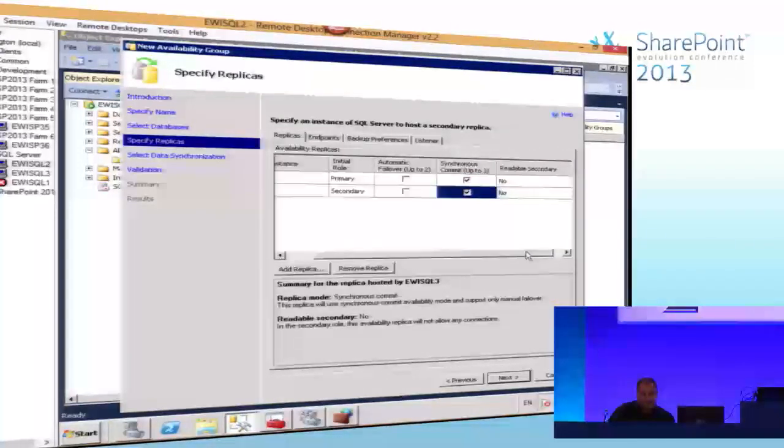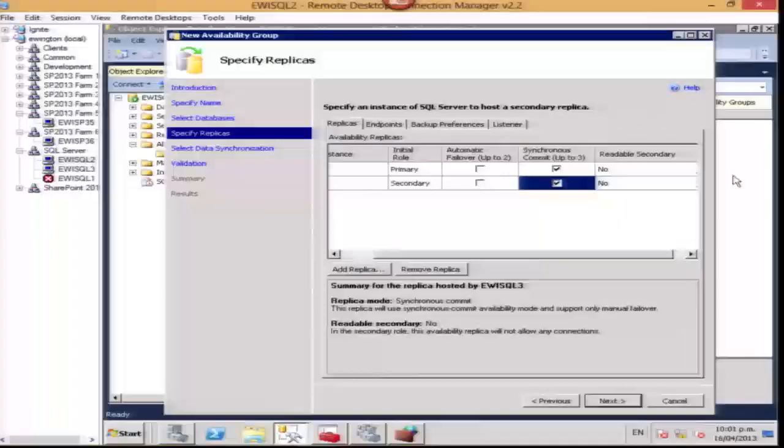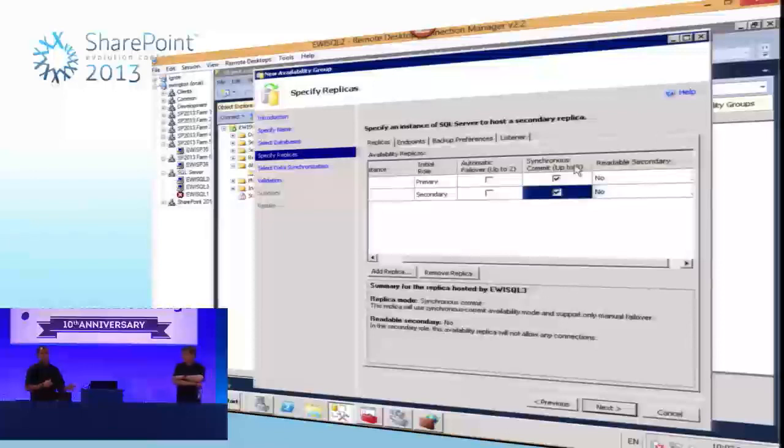Now, what this basically means, this is actually quite a critical point here. If I don't tick the synchronous commit, it will actually be doing it in asynchronous mode. Okay? So that's why there's no async mode, there's only a sync commit mode. The other thing you notice here too, that we can actually go up to 3. So we can do a synchronous commit to 3, unlike SQL Server mirroring, where you can only do 2. So we could actually have a better high availability associated with this.